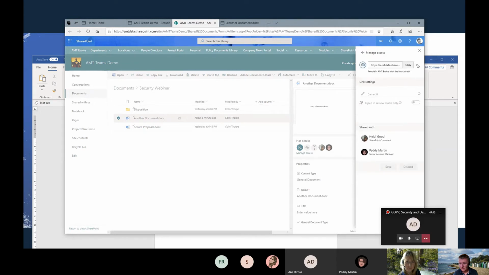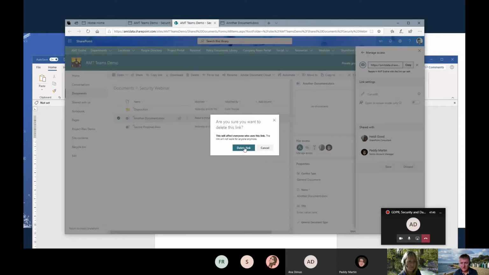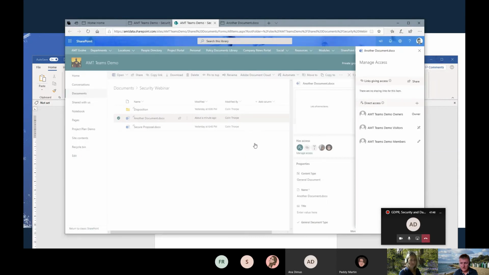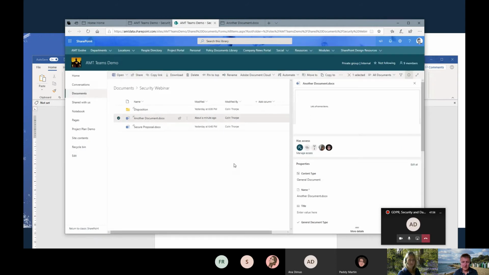Okay, and I'm going to delete that link. Deleting that link means, as you can see here, Heidi and Paddy no longer have access to this document. So as soon as they close it, they're not going to be able to get back in again.